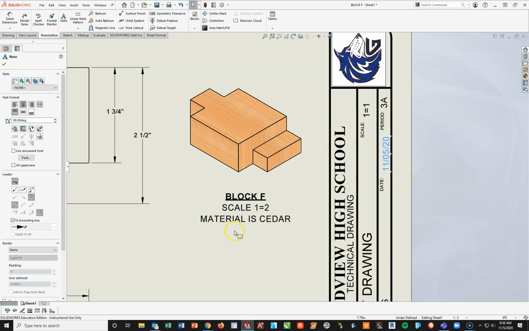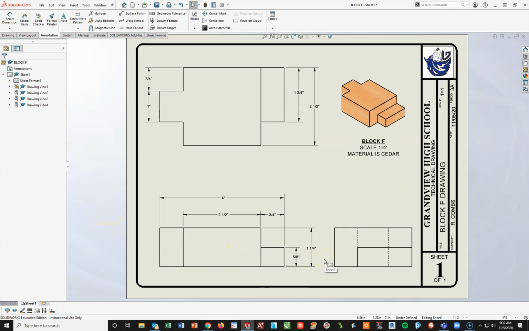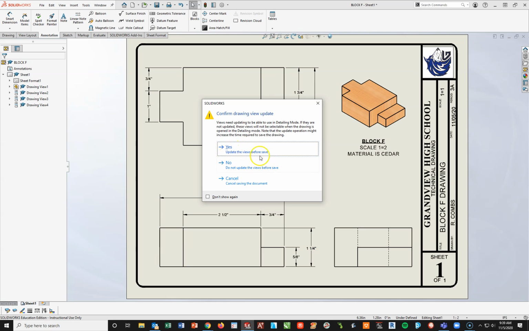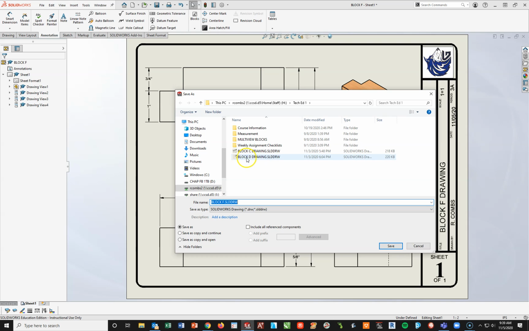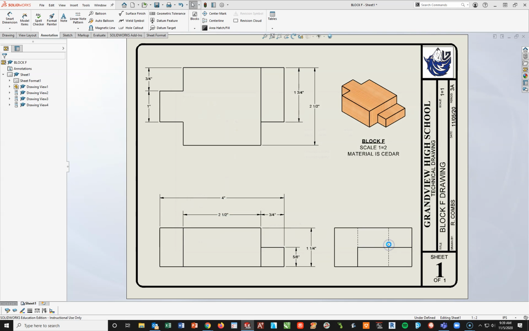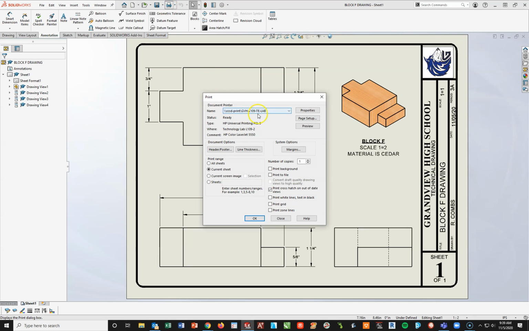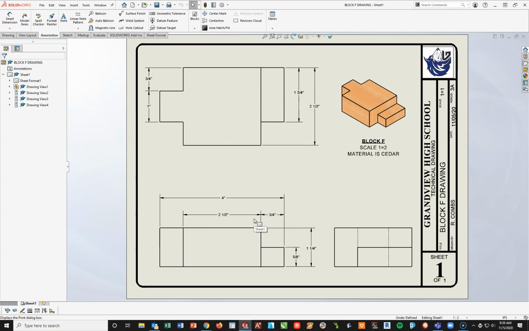At this point, you are going to F key, Control S to save, say yes, update views before saving, and then I'm going to go ahead and save this as block F drawing. Hit save. As soon as you have this drawing done, I want you to go up to your print button up top and left click. Make sure you're on the correct printer, in this case L109, TE Lab, and hit OK. As soon as you got that, collect it from the printer and submit it to Mr.